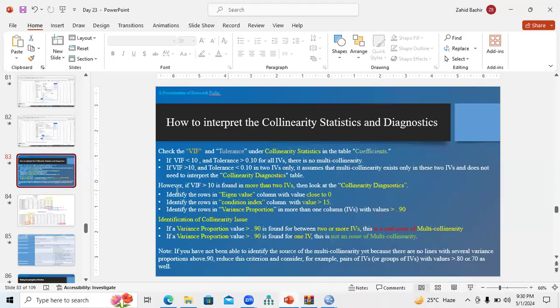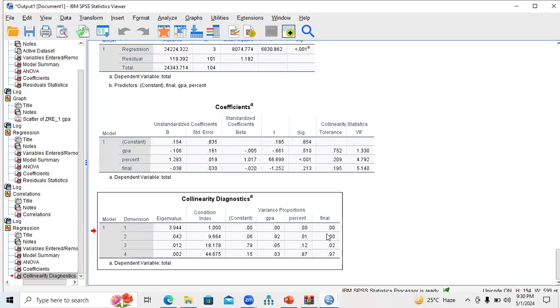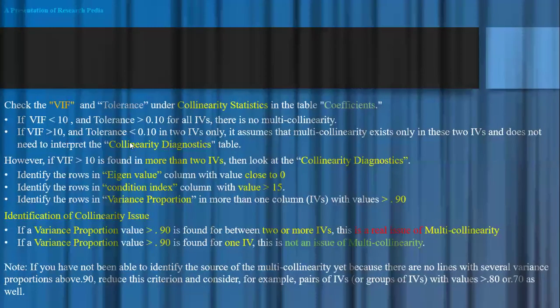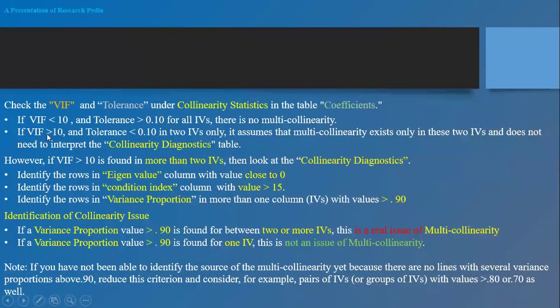In our case, if we see here, the VIF value is less than 10. It is basically a moderate multicollinearity issue because this value is less than 10. If it is greater than 5 but less than 10, it is known as moderate multicollinearity. So the guideline says that it is not a problem, but if this value is greater than 10, then it is a problem. In case you find a VIF value greater than 10, then you need to see the collinearity diagnostic table that I have read now.